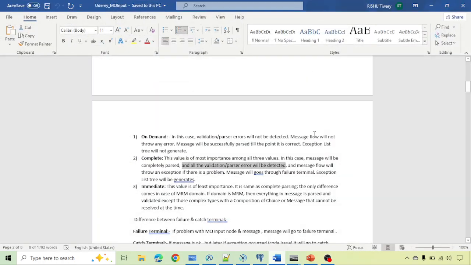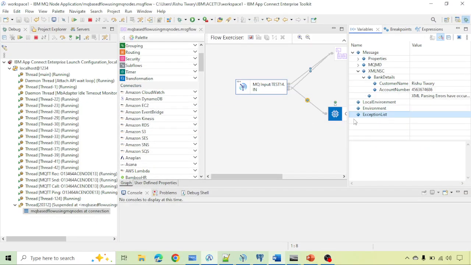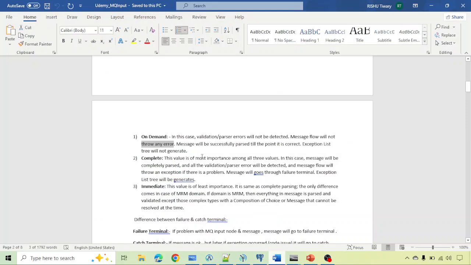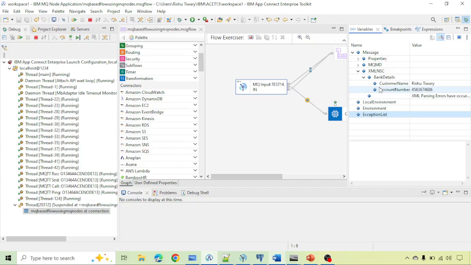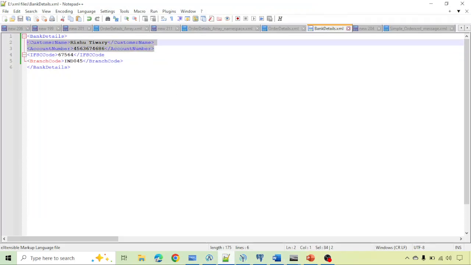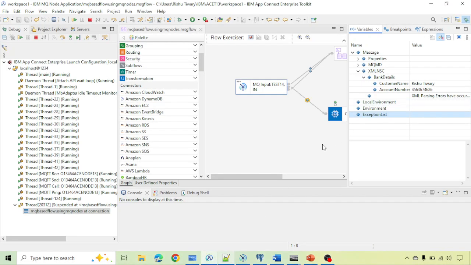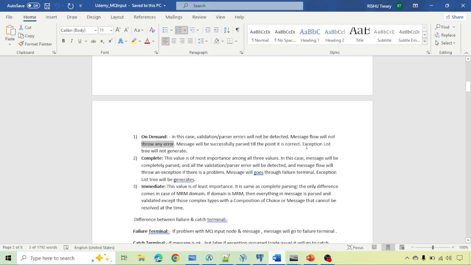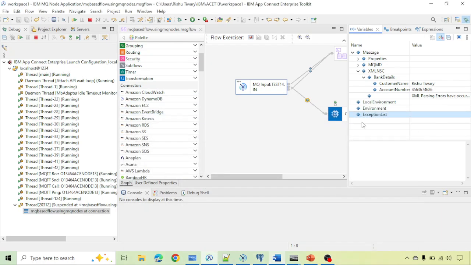Point number one. Point number two, the message flow will not throw any error. You can see there is no error thrown, and there is no exception tree showing. The message will successfully parse till the point it is correct. It is correct till the customer name, it is correct till the account number, so it is parsing the message till the account number, and after that it is giving some error. And the exception tree will not be generated. You can see no exception tree is generated.